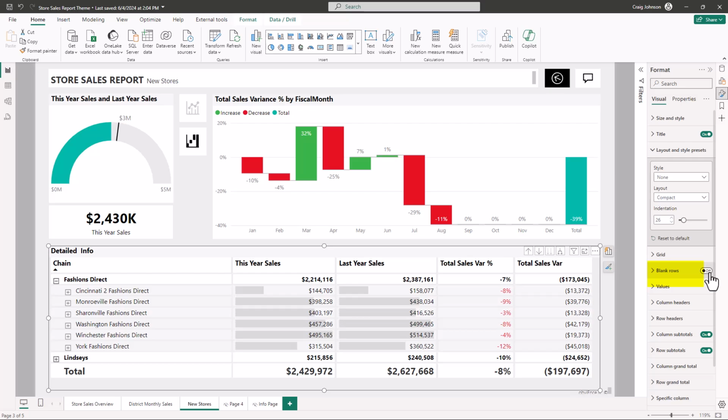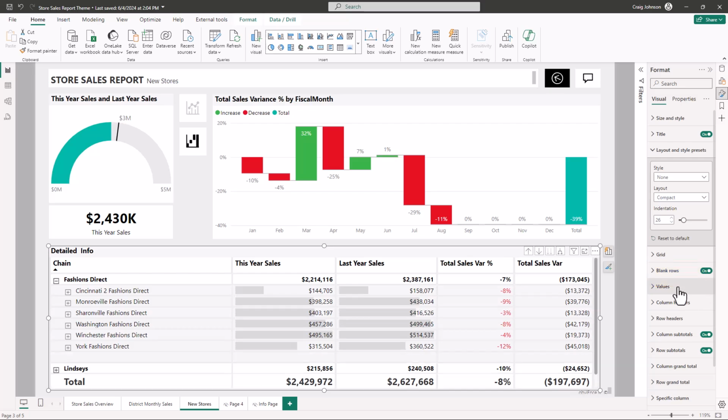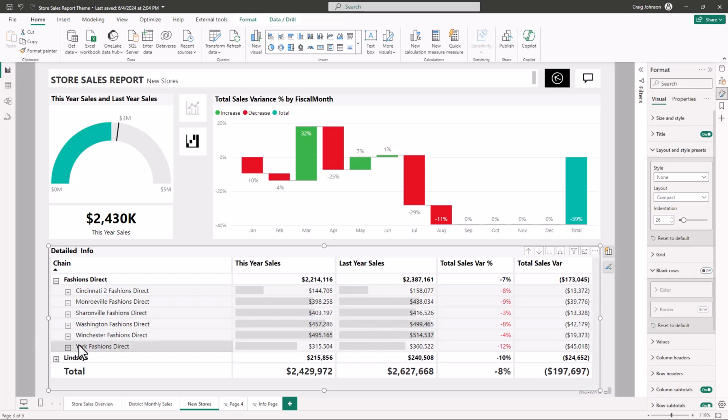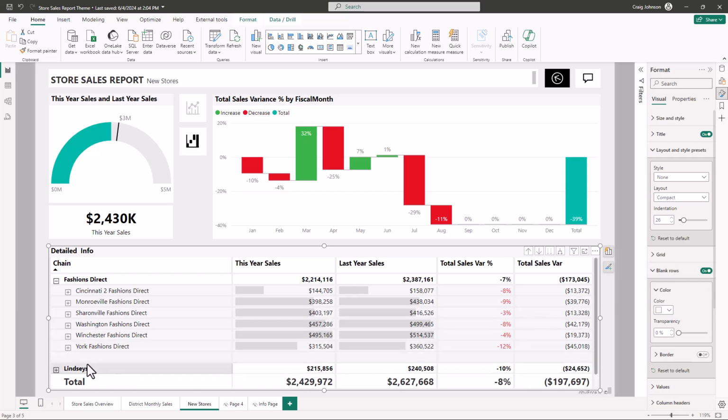So if you turn this on, now you'll notice if you click on the arrow, you can add a blank row. That's what this just did at the bottom, right before the grand totals, we added in the blank row. So if we turn this off, now we lose that blank row. If we turn this back on, we gain that blank row here in the visual matrix.